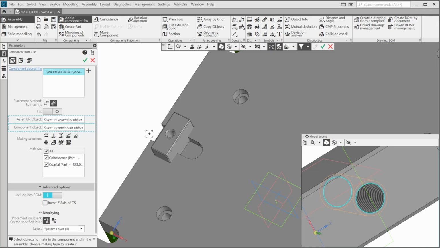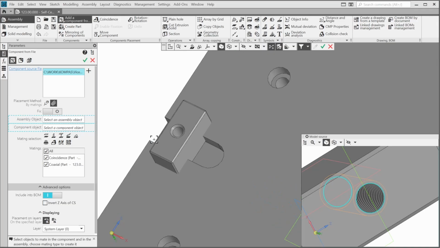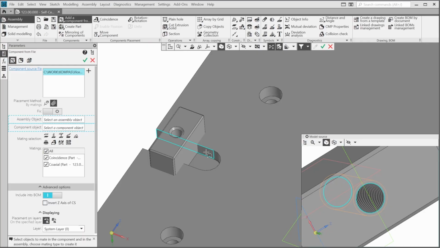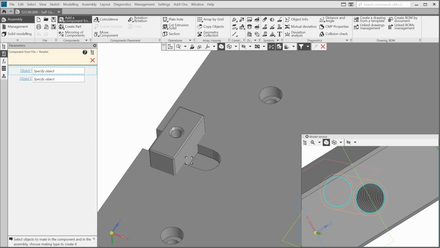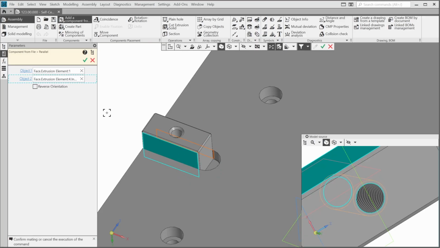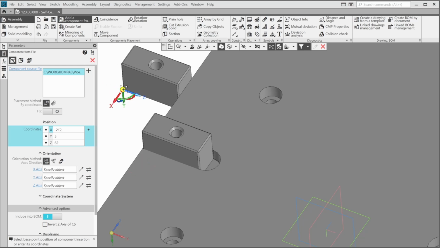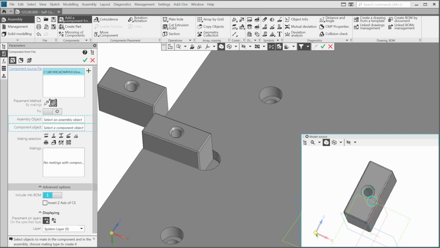We could use the coincidence mating for the plane faces of the clamping block and the slot, but the slot width might be more than the block width, making the mating impossible. So it will be better to use the parallel mating here. Select the block face and the slot face. Confirm. Confirm insertion. Repeat the same for the second block.